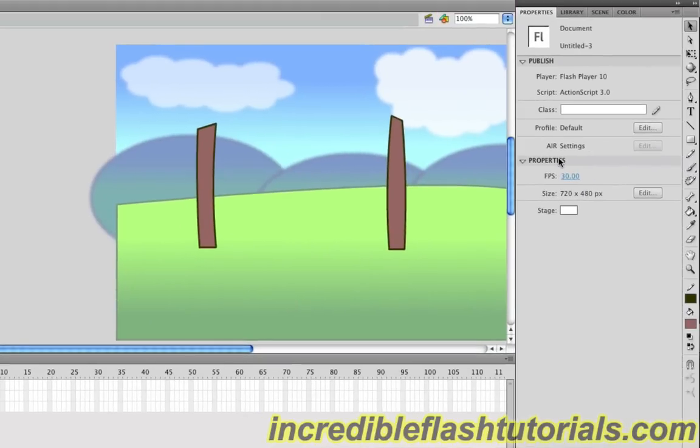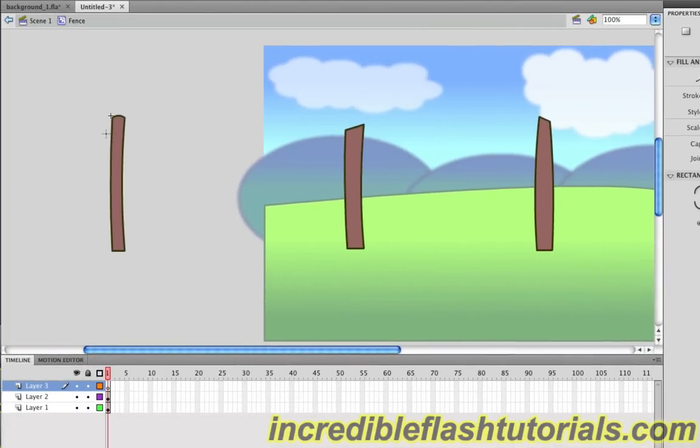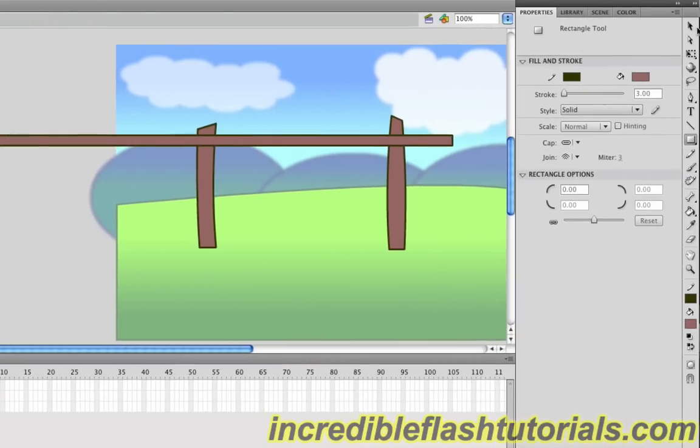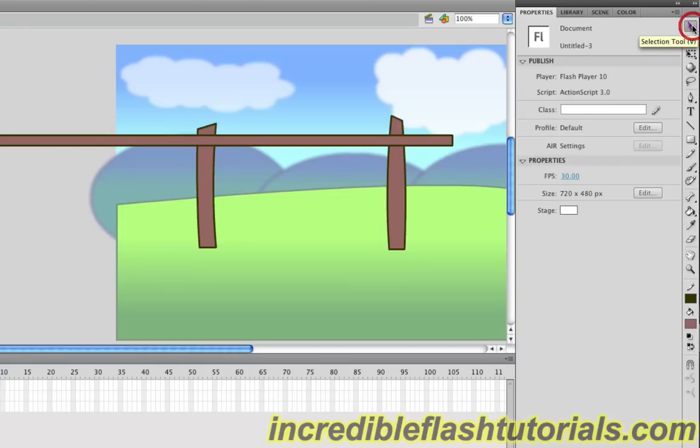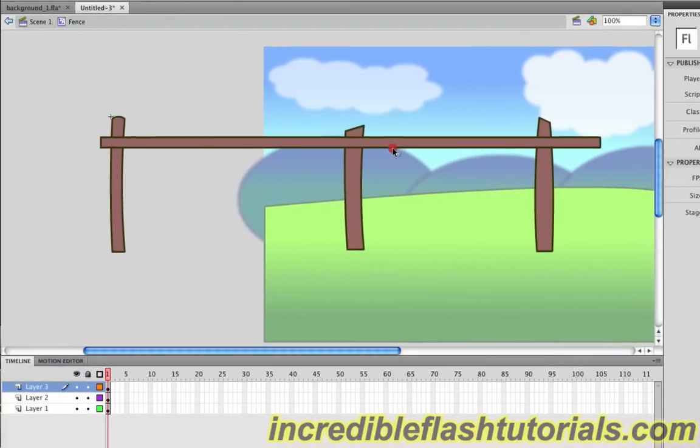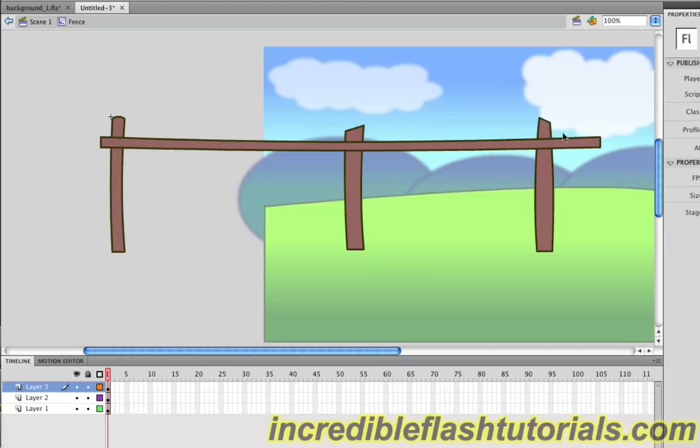So I'm going to come over here and take my rectangle tool and then come back here. I'm going to go ahead and draw a rectangle going this way, like so, and then release. And then again, with my selection tool, I'm going to just kind of distort this a little. Kind of bring it down, maybe a little bit down like that, and then go like that.